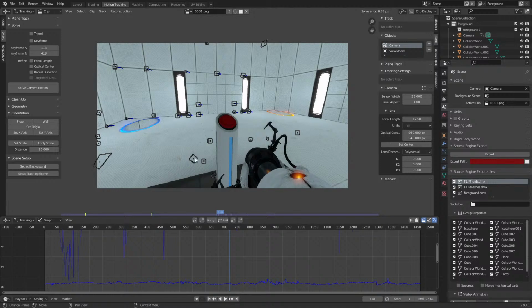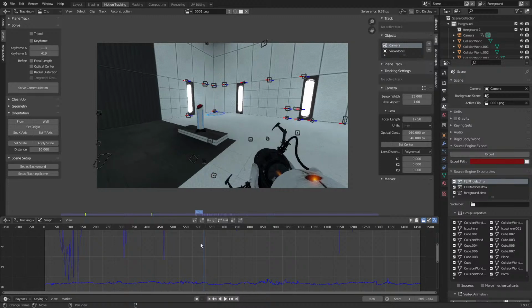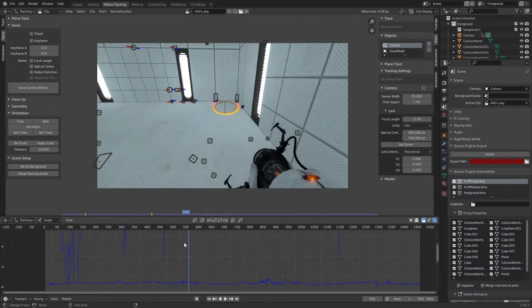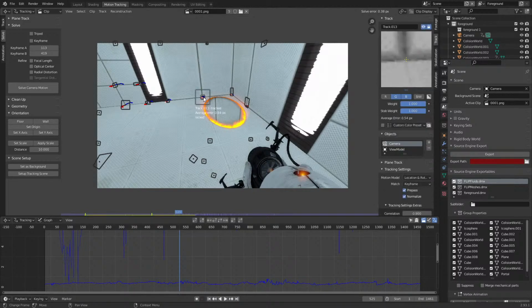I don't know what's going on with these. You can see these ones that are just floating here. As I scrub through, they're not moving. I don't know why. Couldn't tell you. I think it's a bug, but I have yet to figure that out. You can see these active ones that are moving around. Because I was tracking such weird points, I ended up using location rotation.